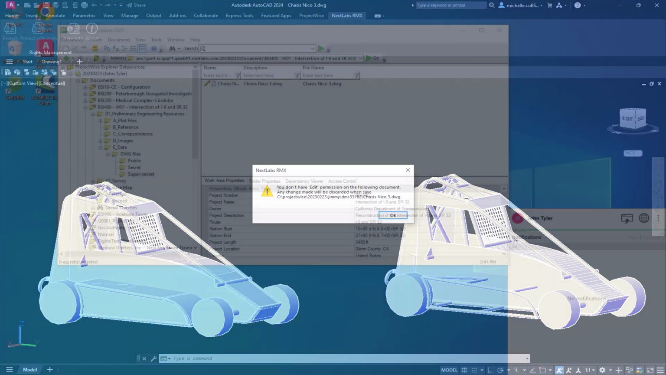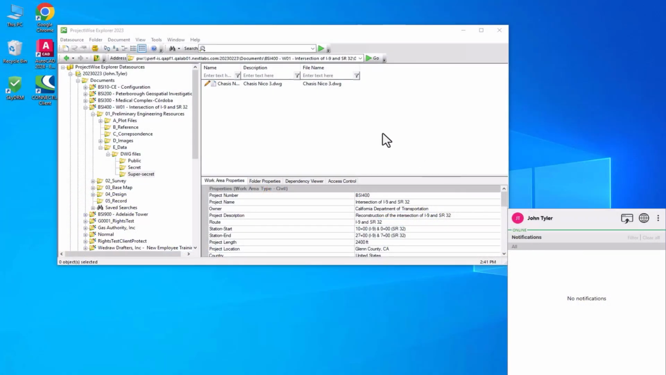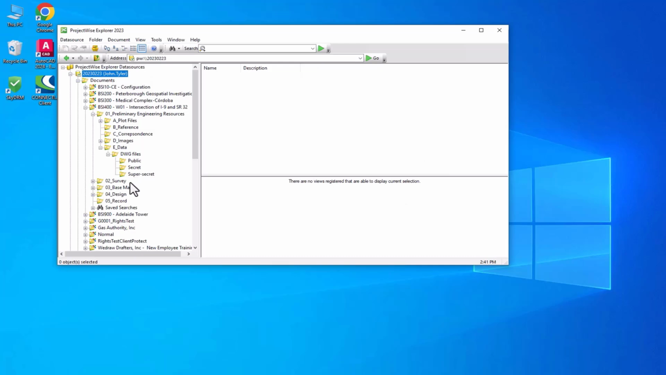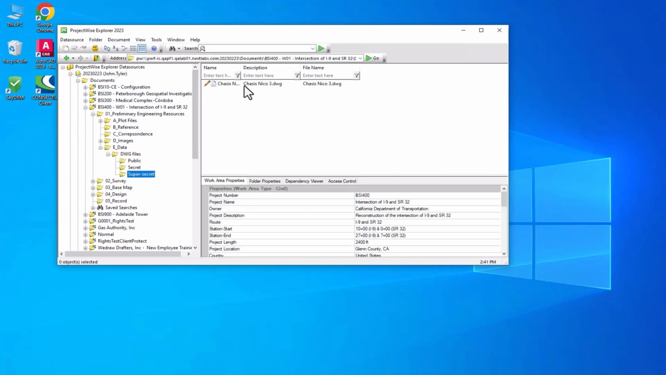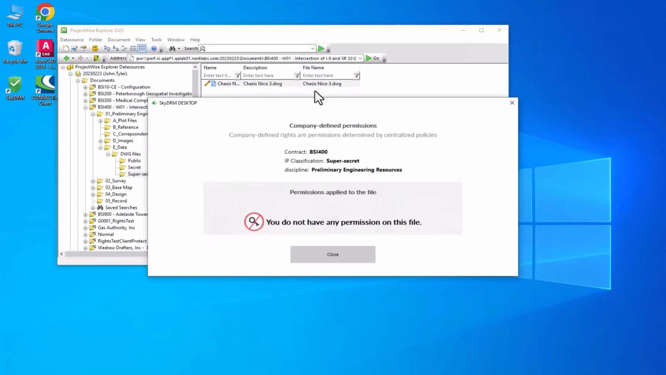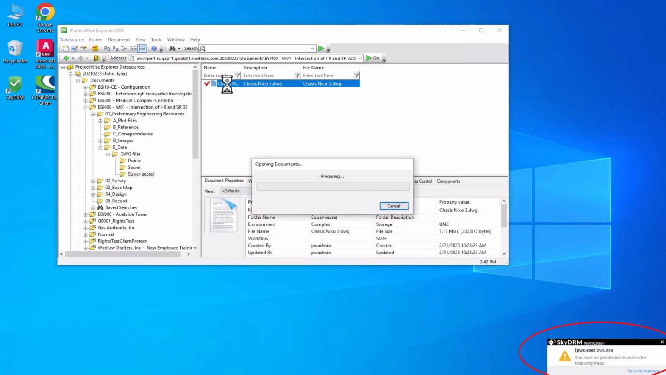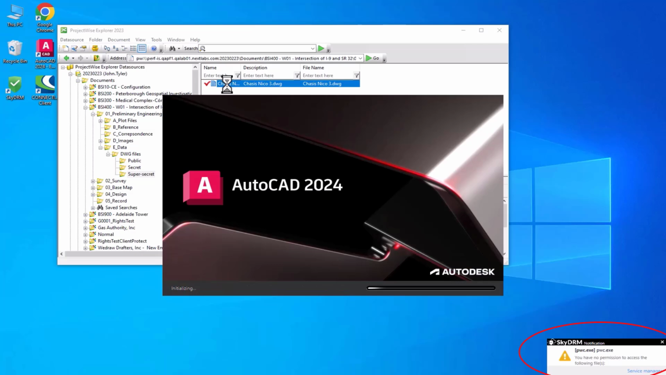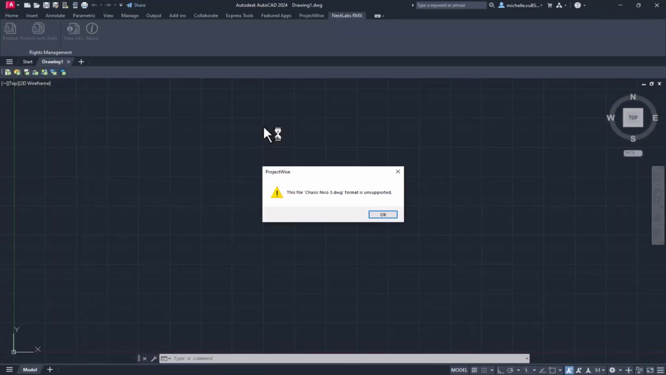Now let's log into SkyDRM as user John Tyler and try to view the same DWG file in the super secret folder located in the work area. Using SkyDRM to check the file permissions, we see that John Tyler does not have any permissions on this file, as defined by the policy. If John tries to open the file using AutoCAD, we will see that the SkyDRM notification shows that John Tyler does not have any permissions on this file, and ProjectWise prompts that the file format is unsupported.